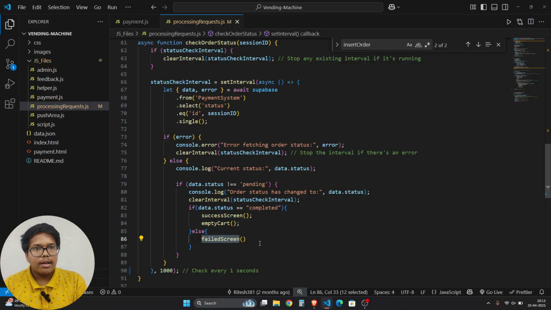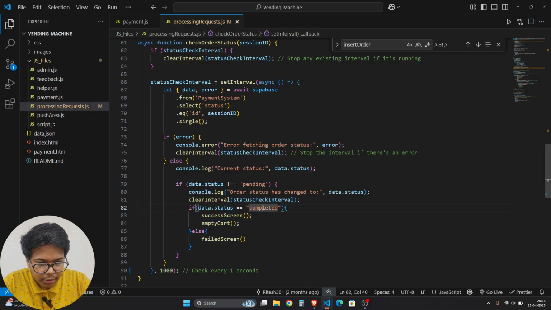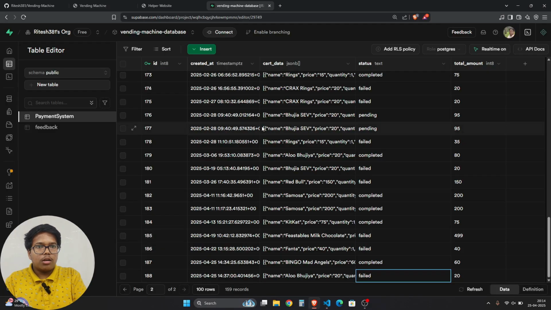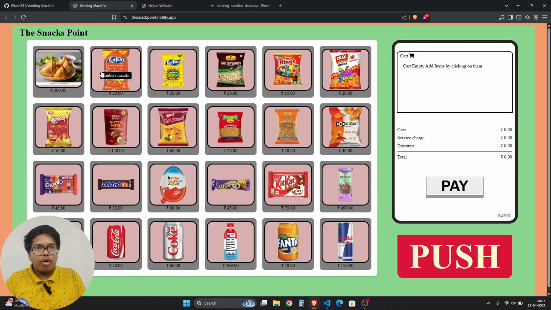If you want to try again, we still need the cart, so that's why we don't empty the cart here. And it's better to make functions because that's meaningful, and as you can see, it increases the readability of the code. Here the readability is good, like we can see if the status is completed, show the success screen and empty the cart, instead of doing the whole thing like emptying the cart right here. We call a function to empty the cart, and that's how the payment system of this vending machine, the Snack Point, works.